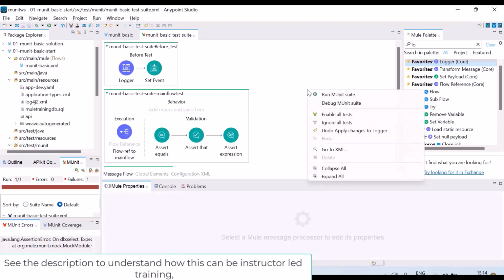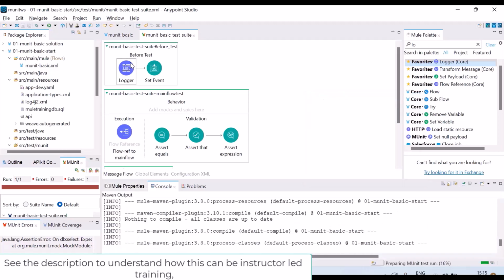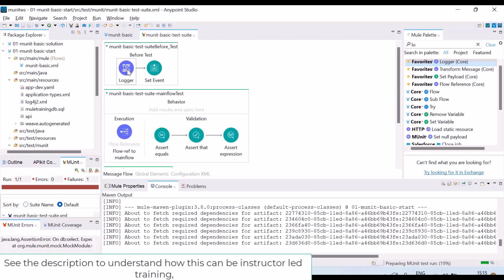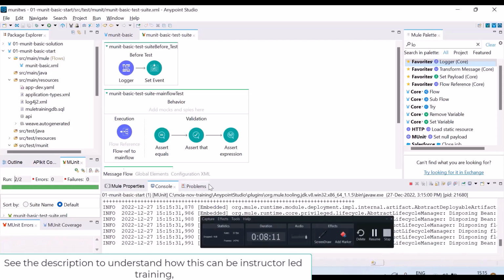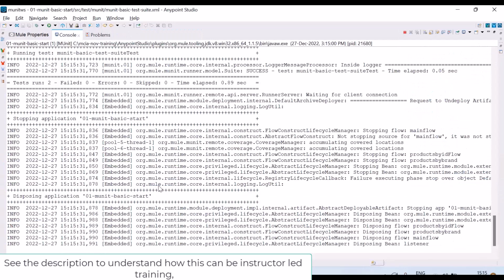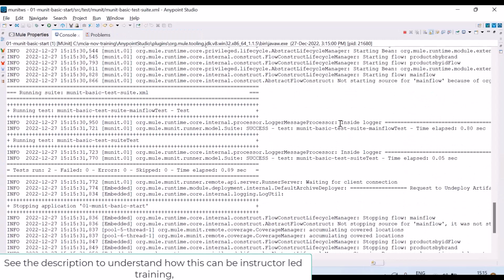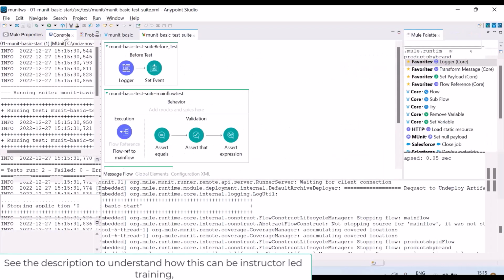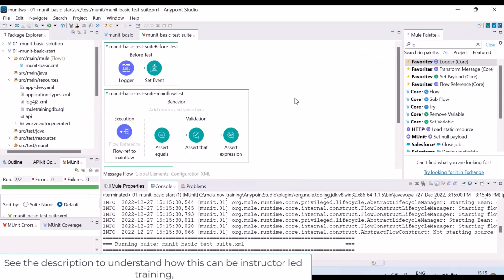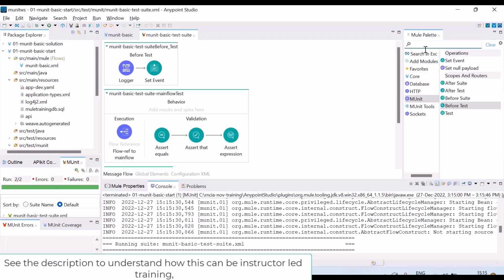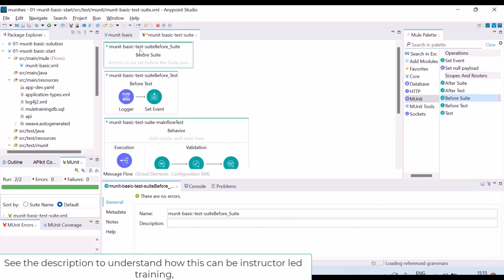Let us run the suite right now. In the logs, I'm going to show you how many times this logger is called. Okay, the test case succeeded. Now let us see the logs. Do you see inside logger is called 2 times, once for each test. Suppose you want some logic to be executed once for the entire test suite, you can write such a thing inside the suite. So it will be executed only once for the entire test suite. That means in this case, it will be called only once.